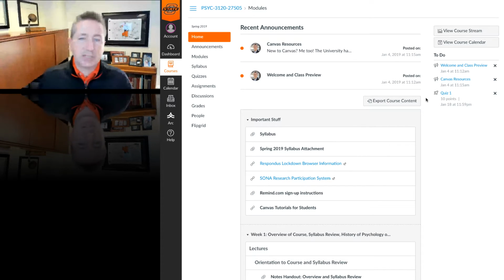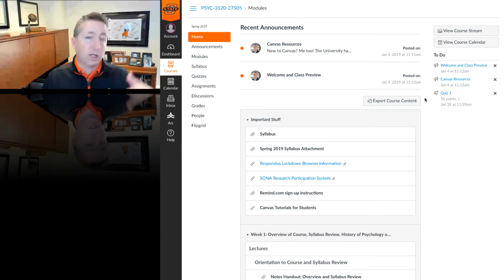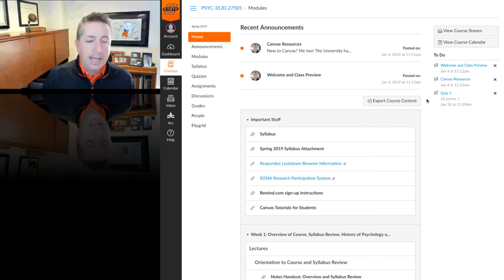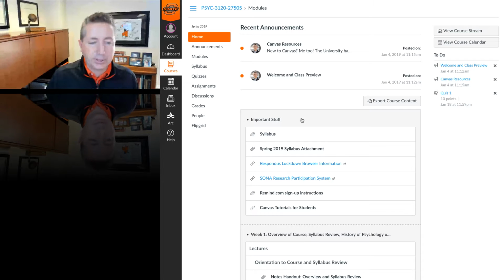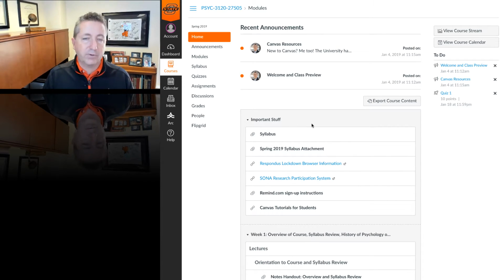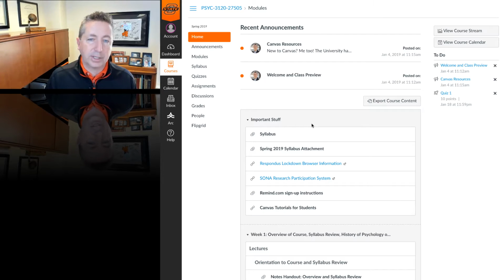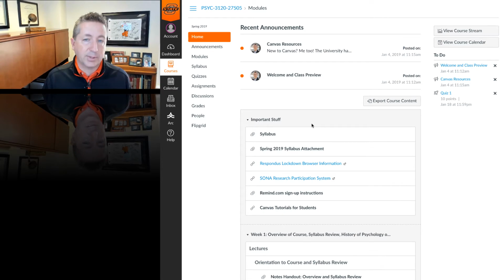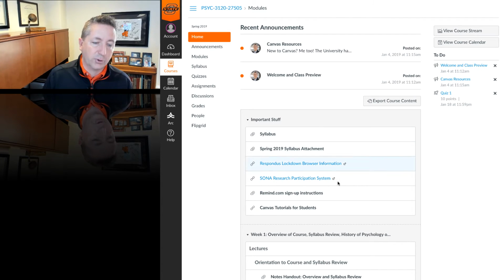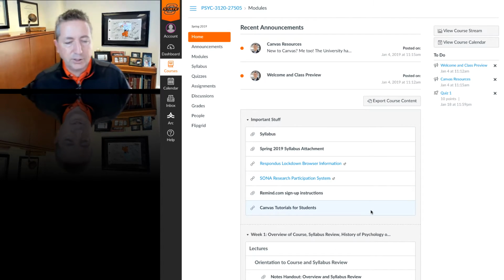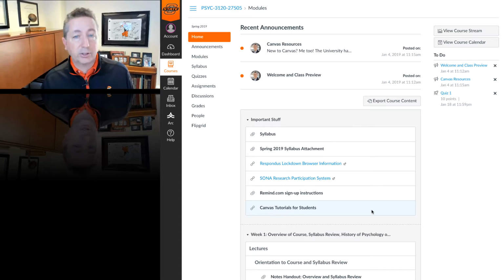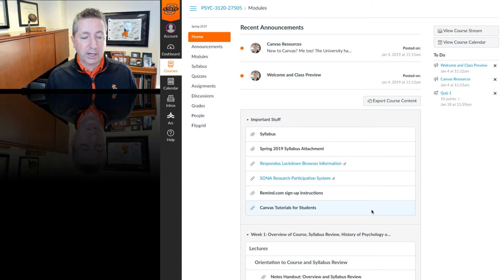Now the way Canvas lays out the content is basically like one long timeline, kind of like the way social media might. And so the information here at the top, there's a module here that I call important stuff. This is where there's stuff you may need to go back to throughout the course. So things like the syllabus attachment, information about the lockdown browser. There's a link there for Canvas tutorials, lots of stuff in there that you certainly will want to be using early in the course, but you may come back and do those later on.